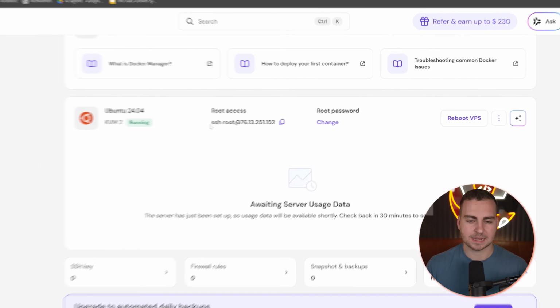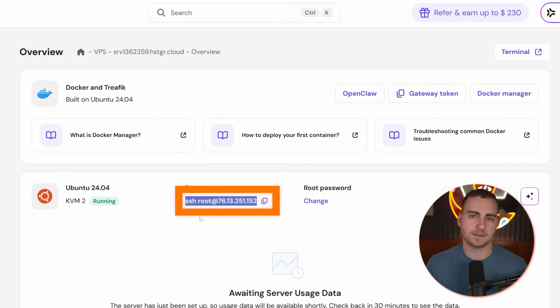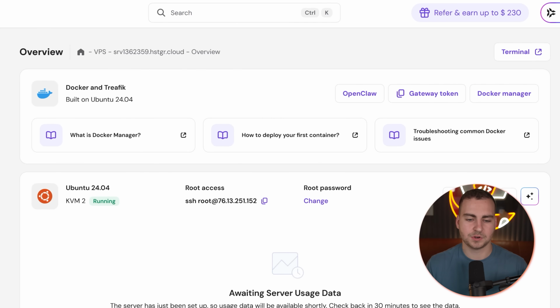So what we're going to need is access to this command right here from the Hostinger dashboard in overview, where it says SSH root at and then the IP address of our server. If you're hosting this somewhere else, then you're going to need to know the IP address of your server, and you're going to have to know your user, which is usually root unless you've changed it.